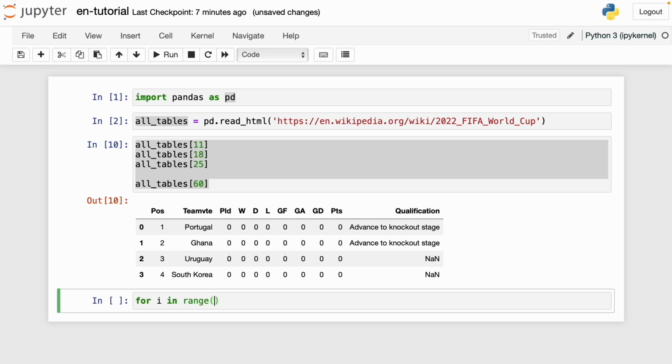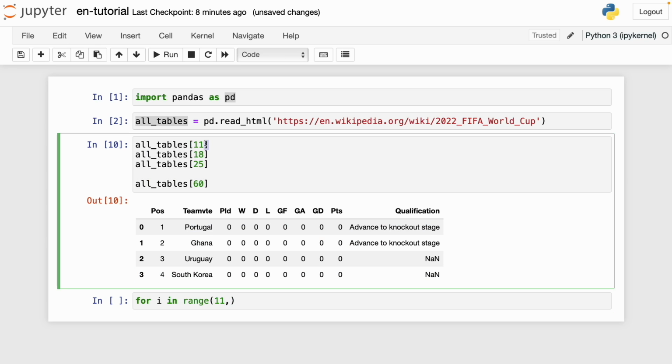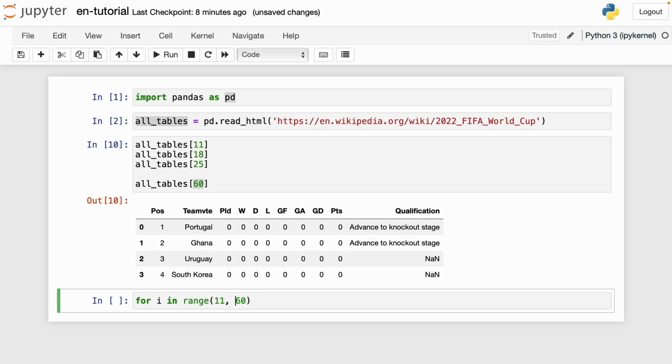So first we have to write the first element, which is 11, then the last element, which is 60, and then the step. In this case, I'm going after 7 tables, so 7. So we get 11, 18, 25, and so on until 67, because the last one is not included. So 67 is not going to be included, but 60.